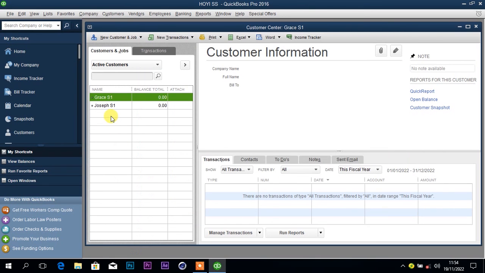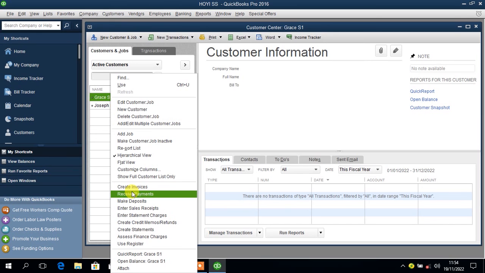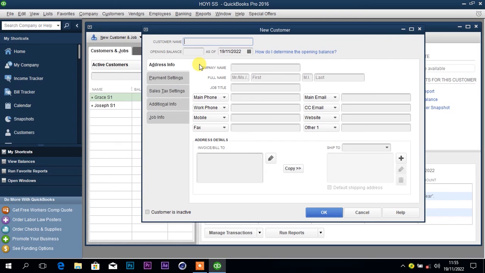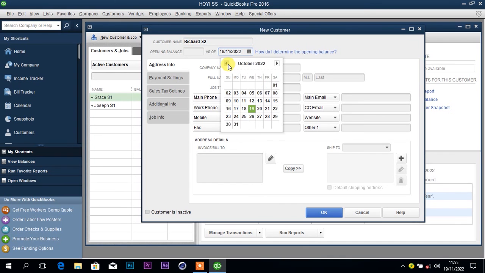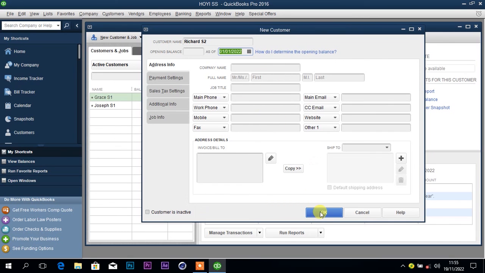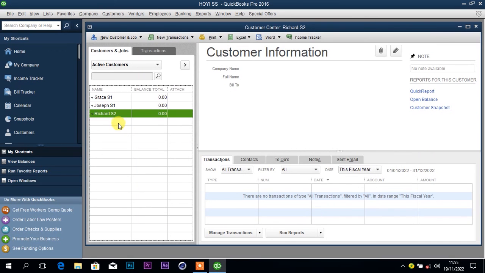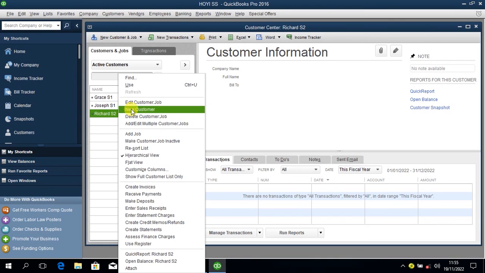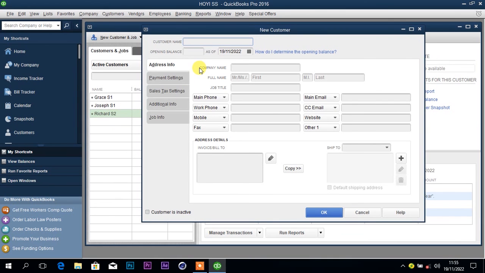So we create another one. Let us assume this one is called Richard. He is in senior 2 S2. Then the date is the same, 1st January 2022.